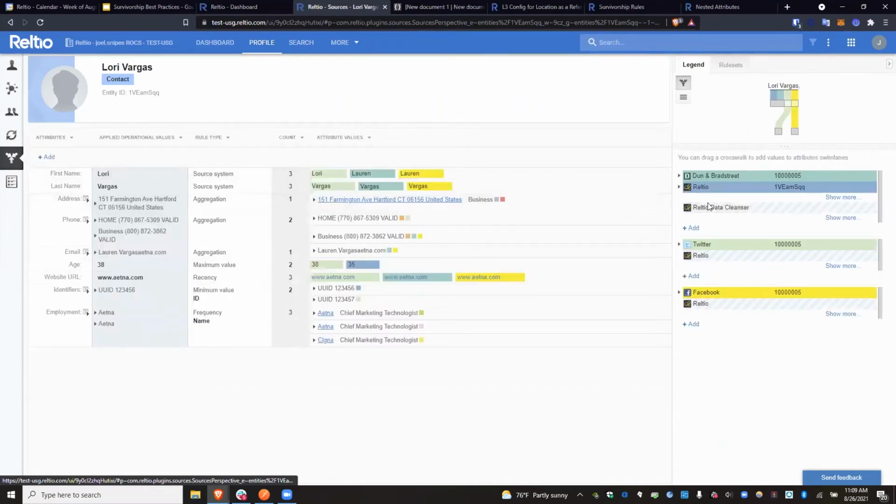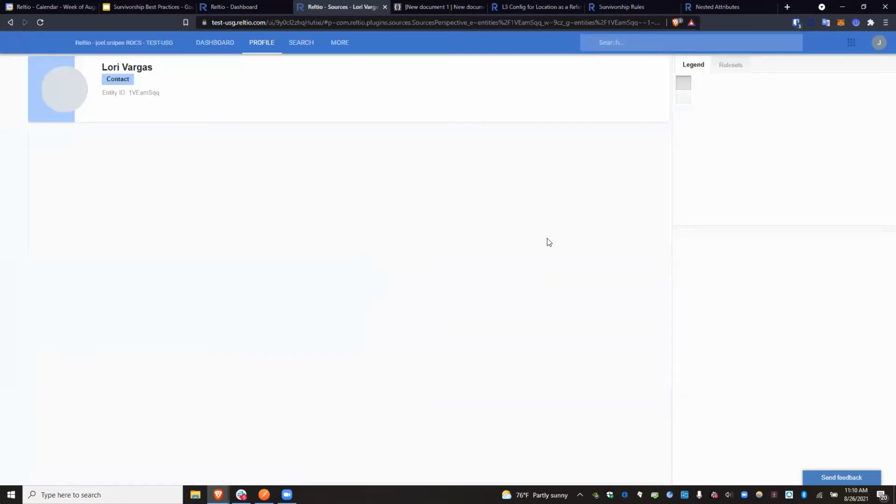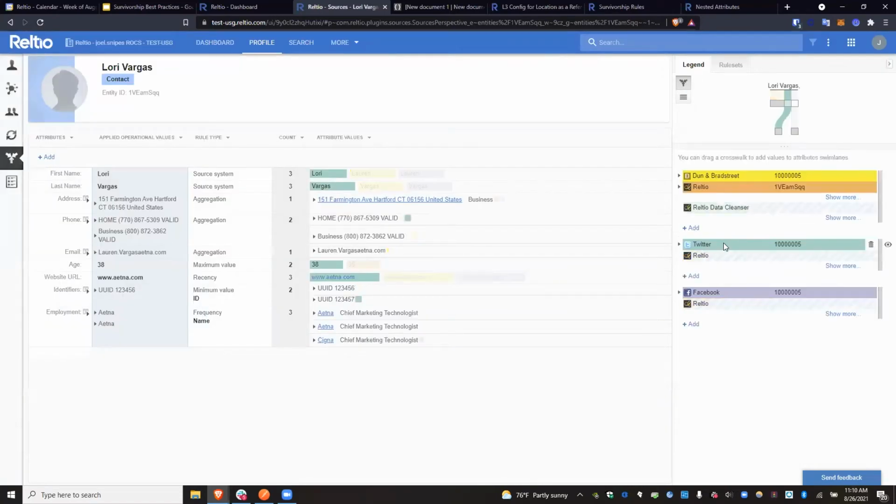We can now see 3 crosswalks on the right side, 3 colors, and Lori here is in green. We have darker green, we have Lauren, and yellow, we have Lauren. And so we have Lori now as our first name rather than Lauren, and that is because Twitter has a higher priority than the other 2 systems.